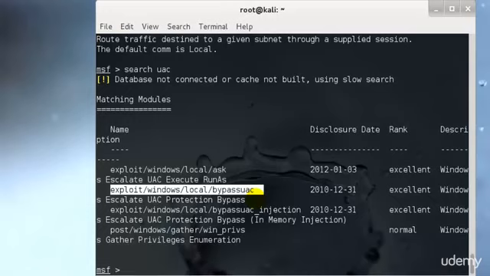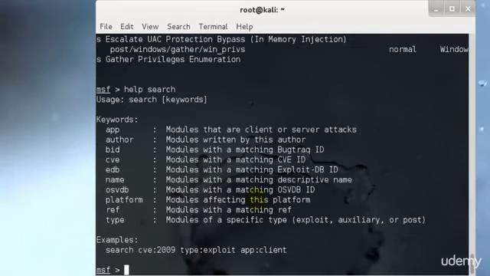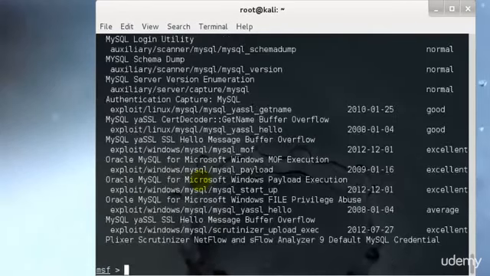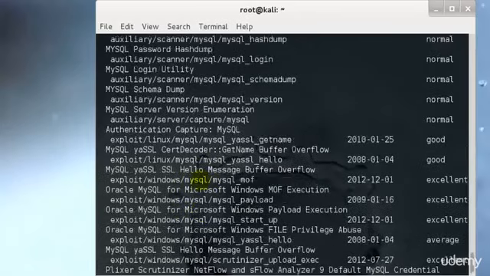So you can further define your searches by using the built-in keyword system. That is, you can just type help search, and it will help you in different ways as to how we can search specific things. To search using a descriptive name, you can simply use the name keyword, such as search name MySQL, and it will go and search anything and everything related to MySQL. Perfect. So these are all the exploits related with MySQL.